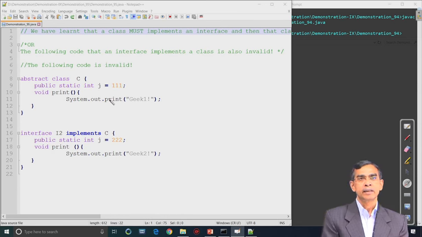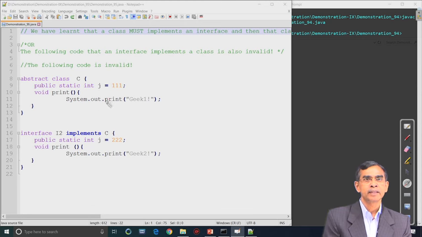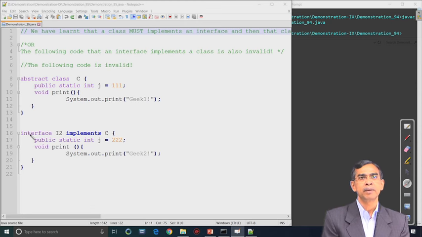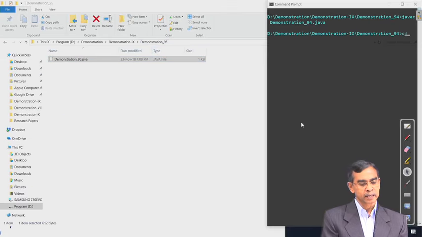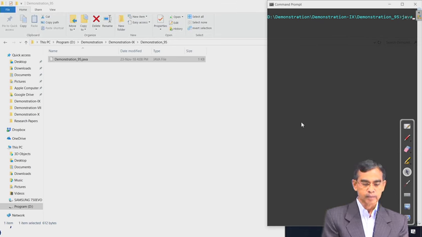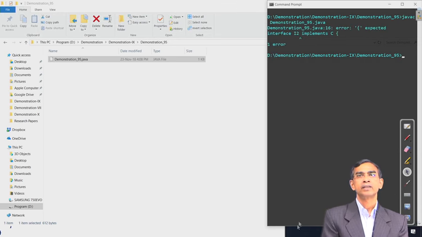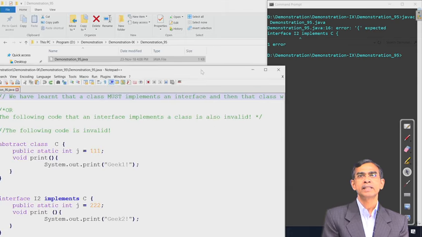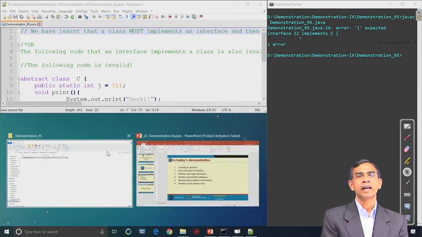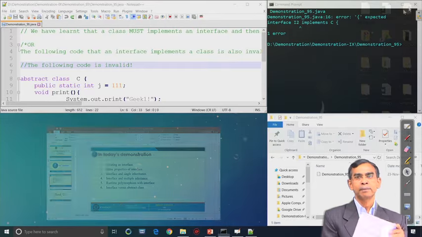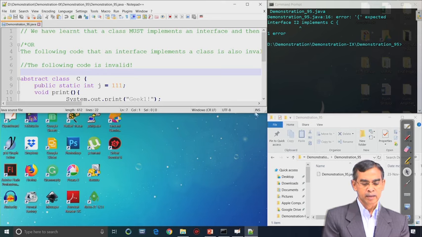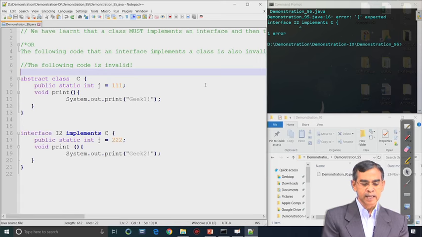Now, if we attempt to implement this abstract class C in an interface by using implements, it is invalid. If we run this, you will see this program will not compile, it will give a compilation error. As we see, interface I2 implements C is not allowable. So, no abstract class can be implemented by any interface, but a class can implement it.